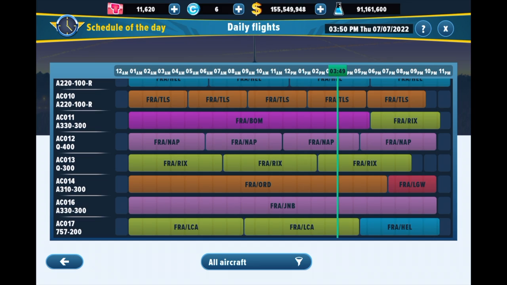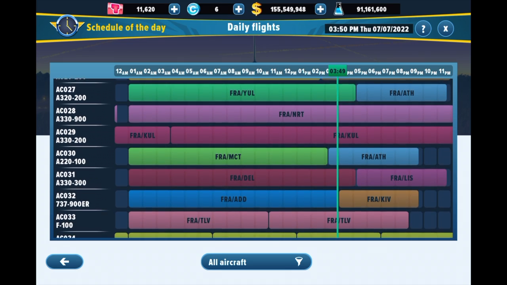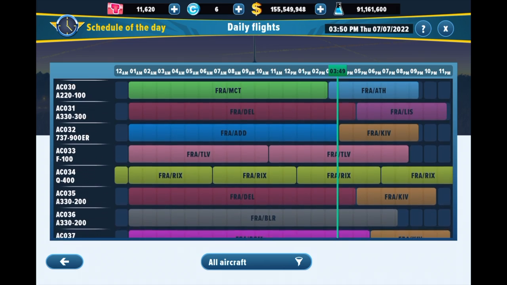For example, this one, AC011, which was primarily scheduled to run between Frankfurt and Bombay, but then it had a few hours left on a particular day, so I scheduled it for RIX. Right now I'm not sure what RIX is, but I think it is Riga, Latvia. So I added these smaller chunks at the end of the primary flight which was scheduled initially. And I've done this for most of them till I think the 39th flight.